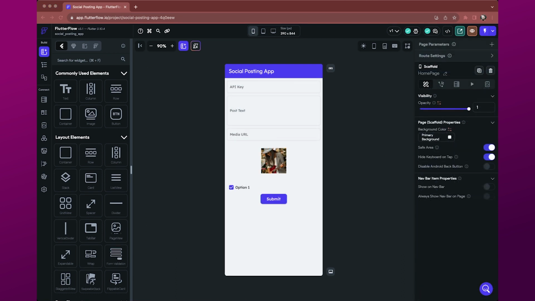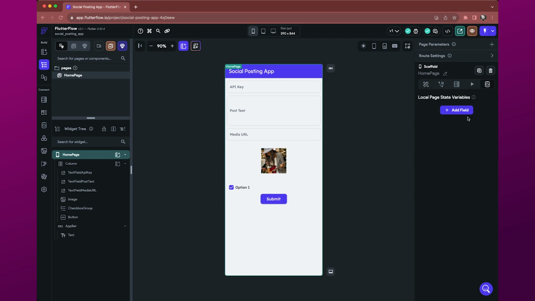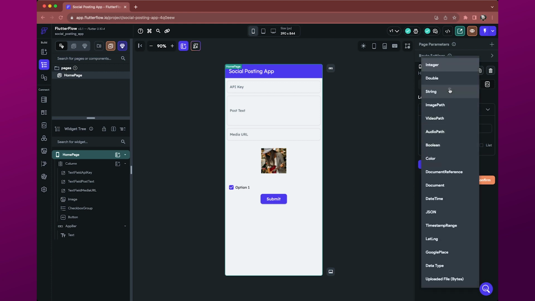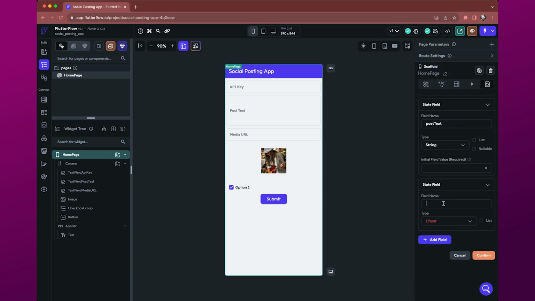Let's start connecting everything. The first thing we're going to need to do is create a few variables to store the data from these input boxes. The first variable is going to be called API key, and we're storing these as local page state variables. The second one is post text. Both of these are strings. And the next one is a media URL, which is also a string.